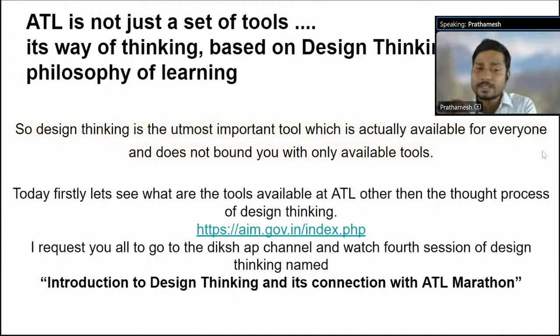I request you all to go to the Diksha AP channel and watch the fourth session of design thinking, named Introduction to Design Thinking and its connection with ATL Marathon. You'll get a more in-depth understanding of this session. Let's move to our tools, which tools we have in our lab. We'll see them first and then move to our session again.